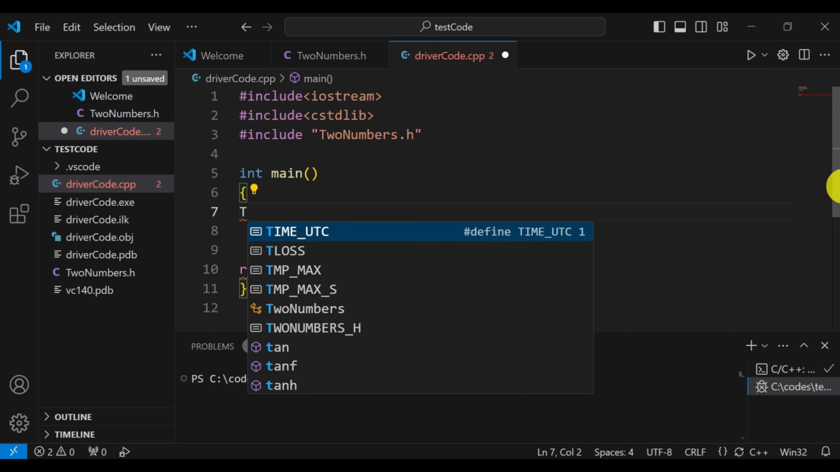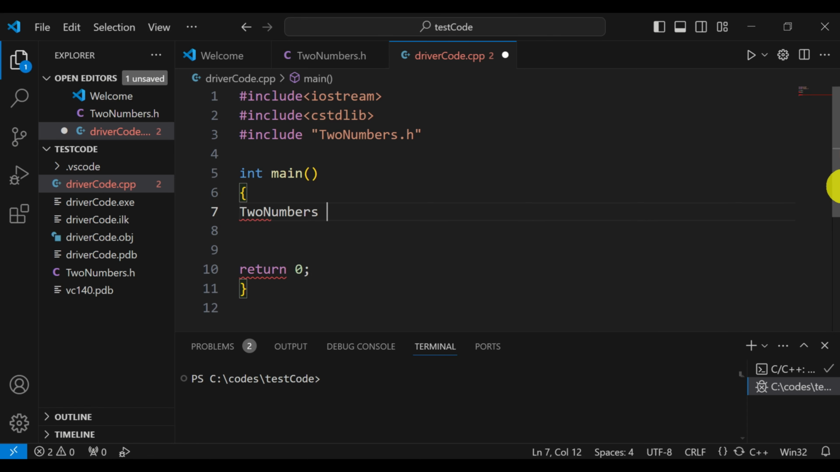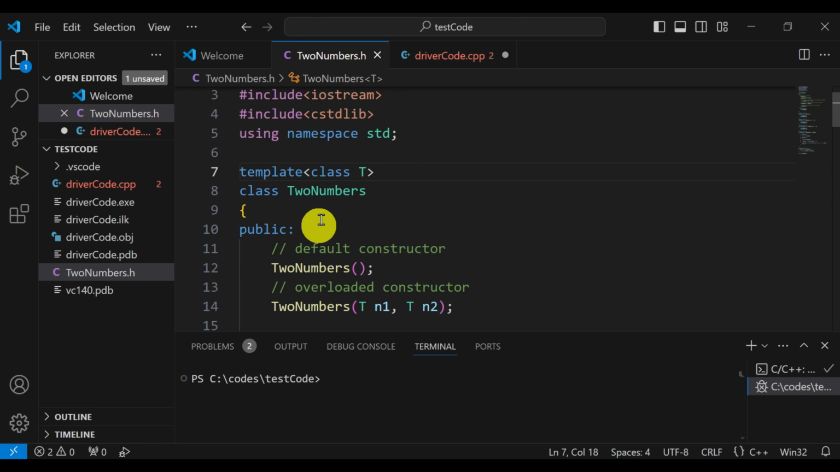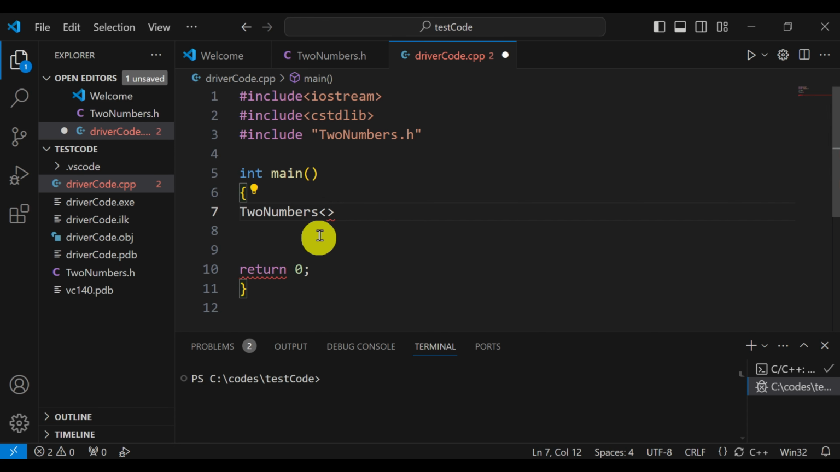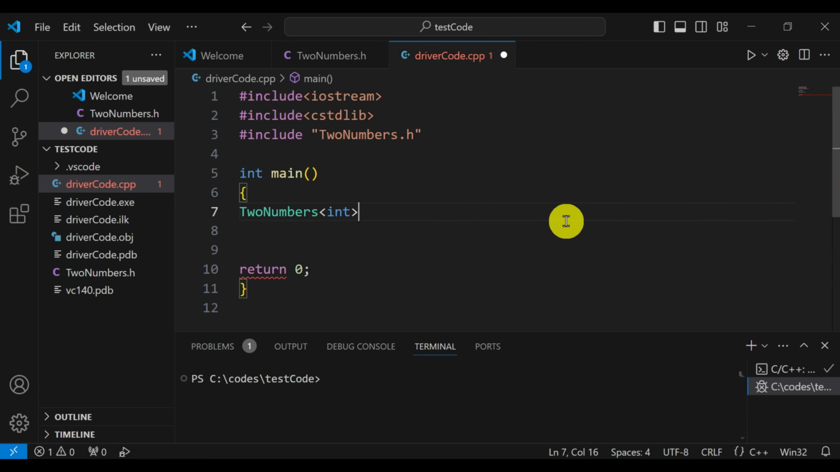To create objects of the defined template class, we need to type the name of the class. It is Two Numbers. Then over here, we need to specify the type. So let's go back to our header file. You can see this generic data type T. When we are creating the object over here, we need to specify the precise data type. In our case, let's start with integers. So now the compiler will know that T is an integer over here, okay? So this is very important.